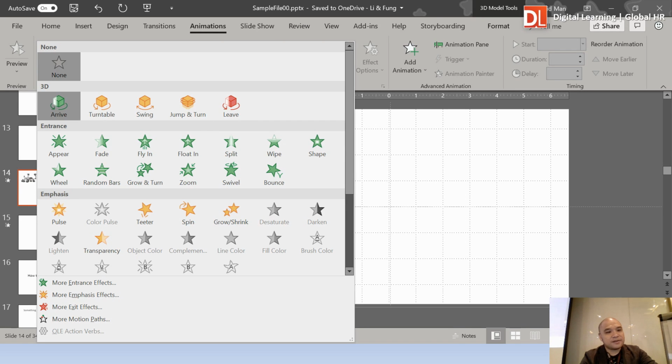Let's have a look over here. Can you see? All the animations are in different colors. For those animations which are green in color, that means these animations are called entrance. That means, from nothing, the object goes into the slide. That is the entrance animations.